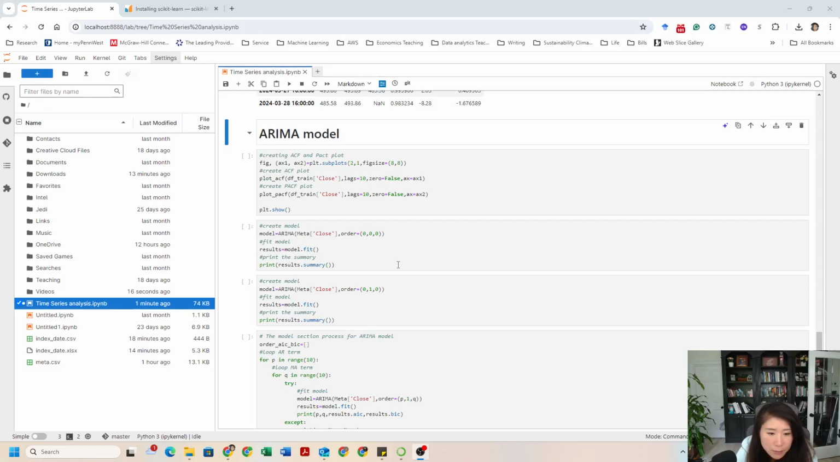So in this video, first of all, we're going to look at how we can create ACF and PACF plots, because that's a very simple diagnostic we should use when we are trying to identify what our ARIMA model is. And then we're going to learn how we can run the ARIMA model in Python.